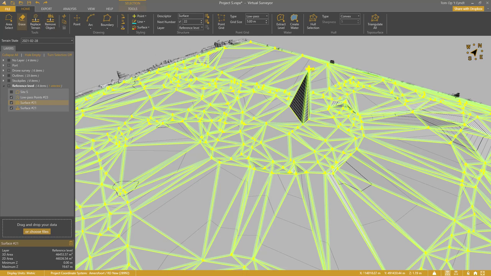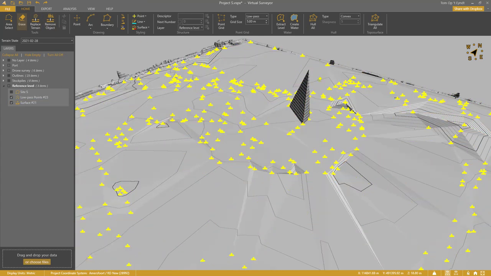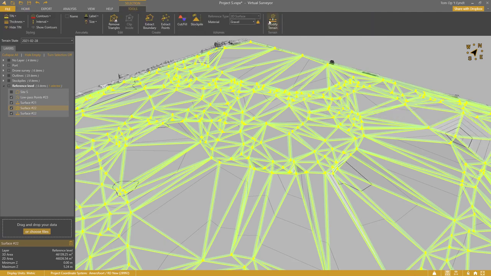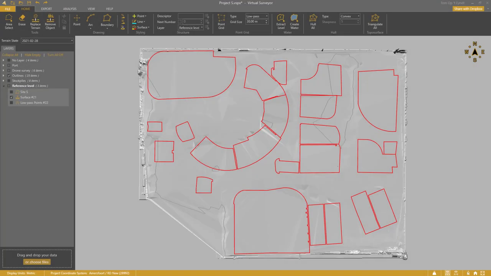Erase. And I remove these points as well. Click. Click. Then I triangulate again. Modify terrain. Now it looks good. My reference level is ready.